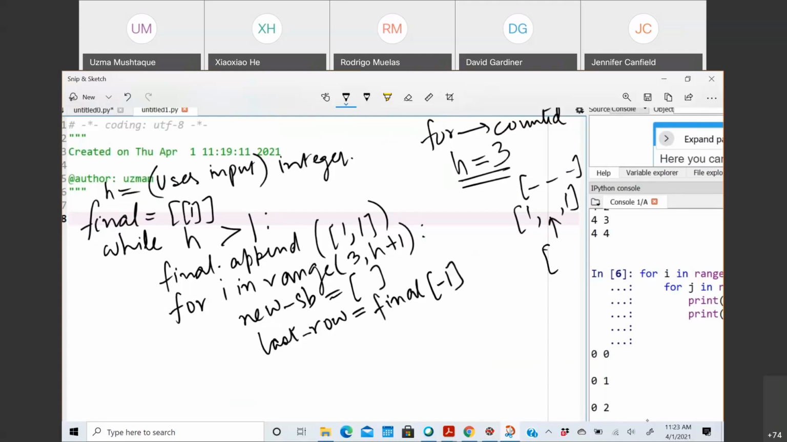So I will extract that from my final, which was the last row. Why? Because my last row had that 1 and 1 that is going to give me the sum of those elements that I will add in my new list, right? Okay, and the new sublist already has the ones there. Append 1. All right, so this was about creating the sublist.